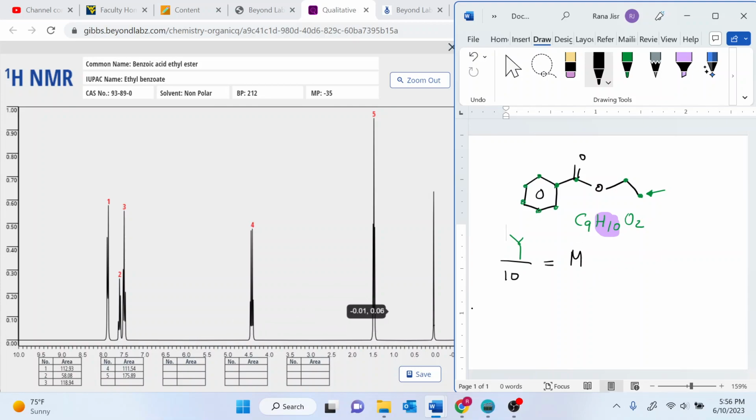So you're gonna take 112.93, you're gonna divide it by m, and you're gonna get a number. That number, you're gonna round it to the nearest whole number, and it's gonna correspond to the number of hydrogens for that particular peak.